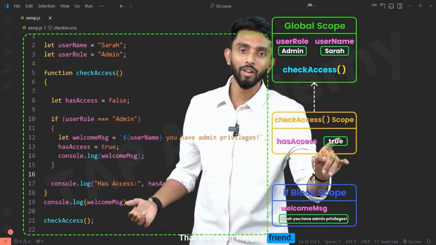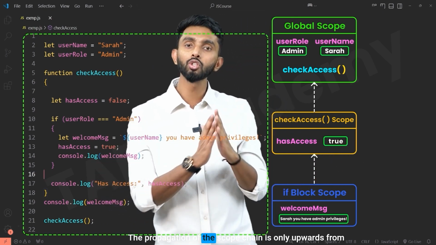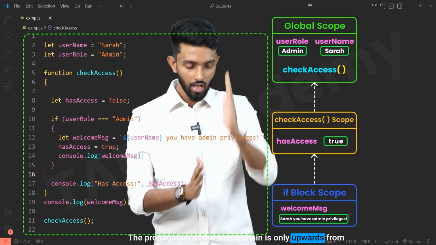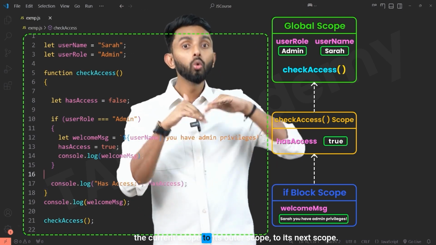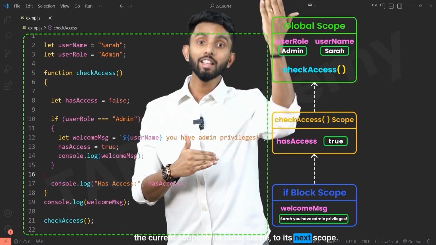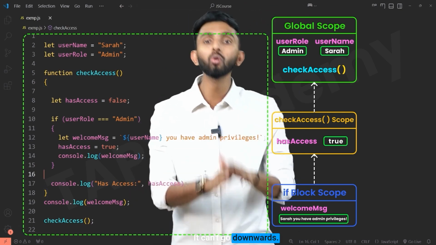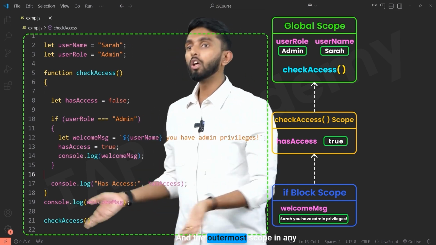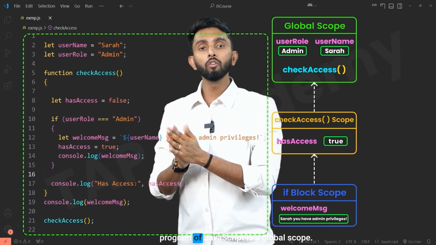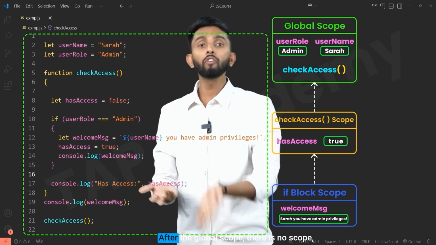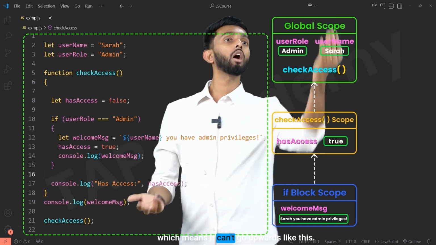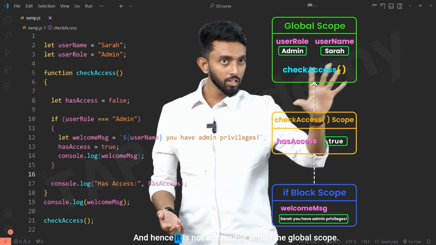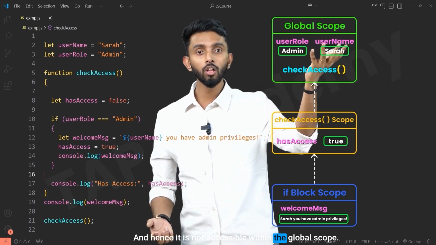That will never happen, friends. The propagation of the scope chain is only upwards, from the current scope to its outer scope, to its next scope. It can't go downwards. That propagation is not possible. And the outermost scope in any JavaScript program is the global scope. After the global scope, there is no scope, which means it can't go upwards like this, and hence it is not accessible within the global scope.